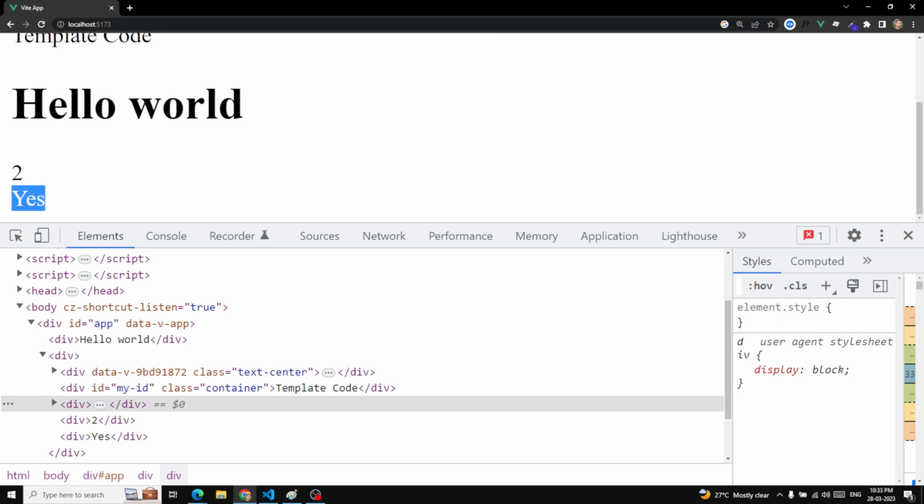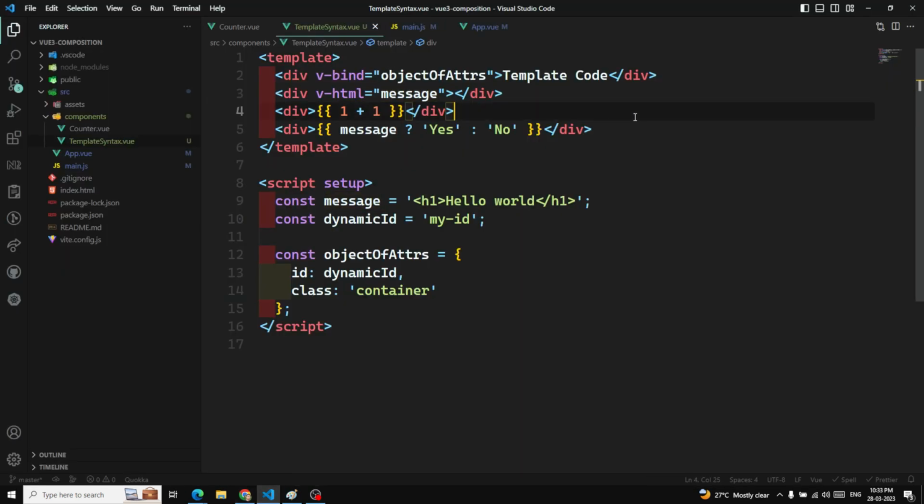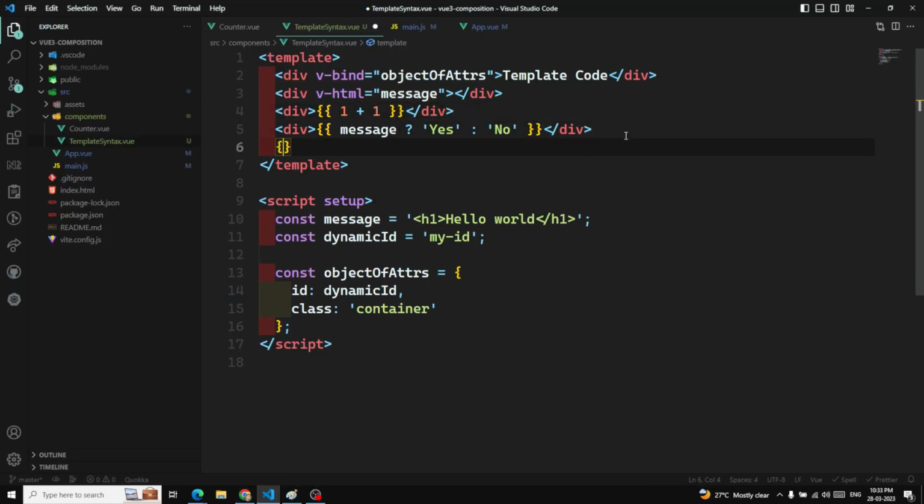We should not use statements; we need to use expressions. For example, statements means something like var a = 1. I cannot use that. So these are statements, and these things will not work.